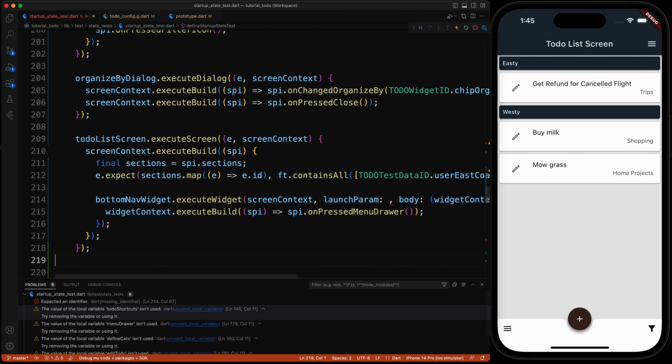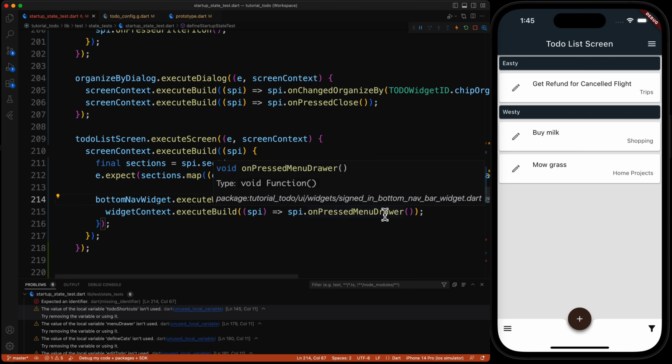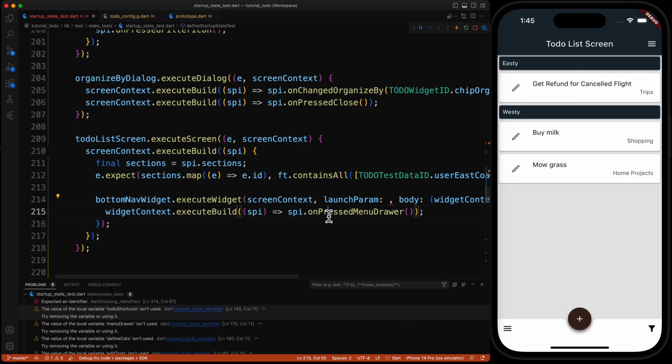Now we will add the next section, which interacts with the bottom navigation widget, which is an AFib-aware widget. As a result, it needs a launch parameter. Note that the launch parameter would usually be specified in your UI rendering code, but your UI rendering code is never called in a state test. That is why we need to specify it in the state test as well.